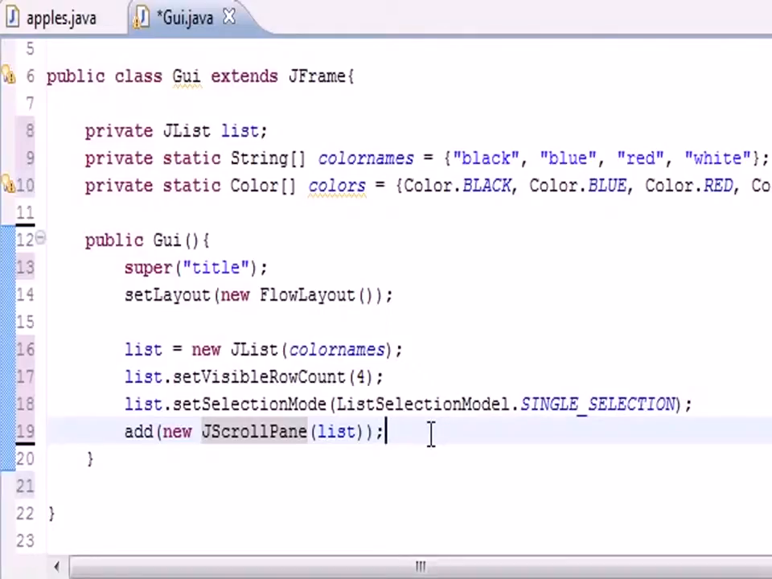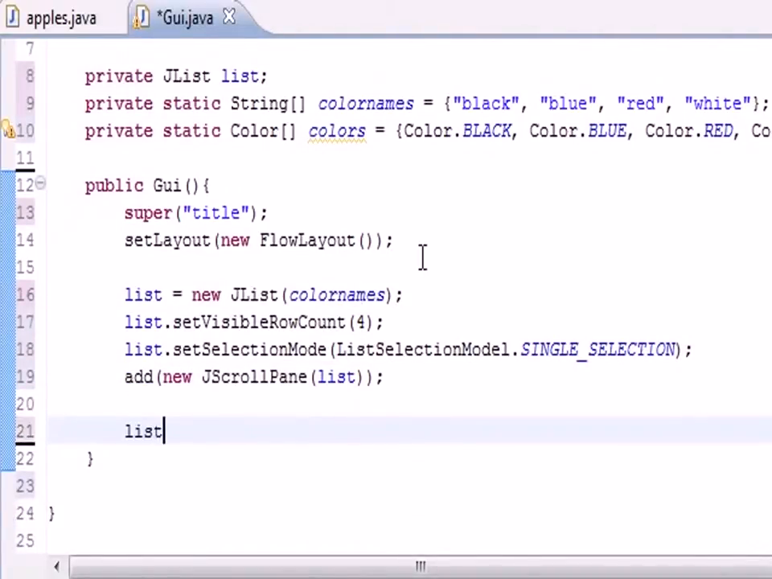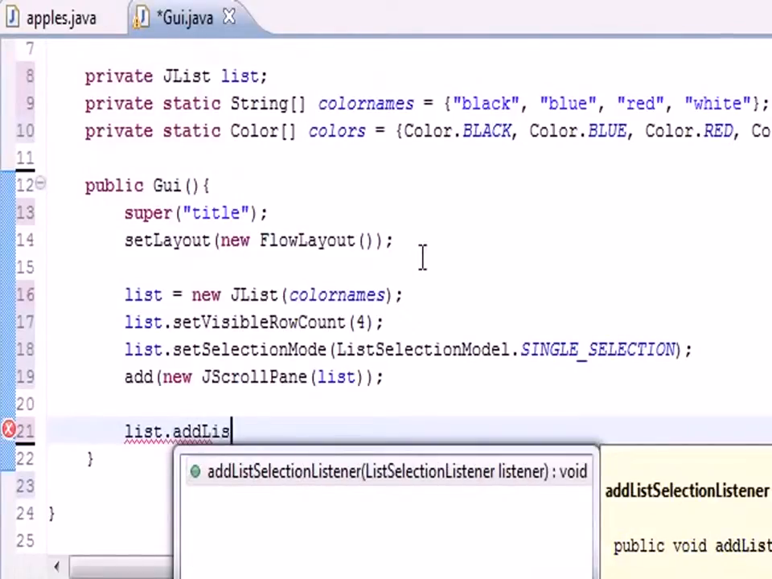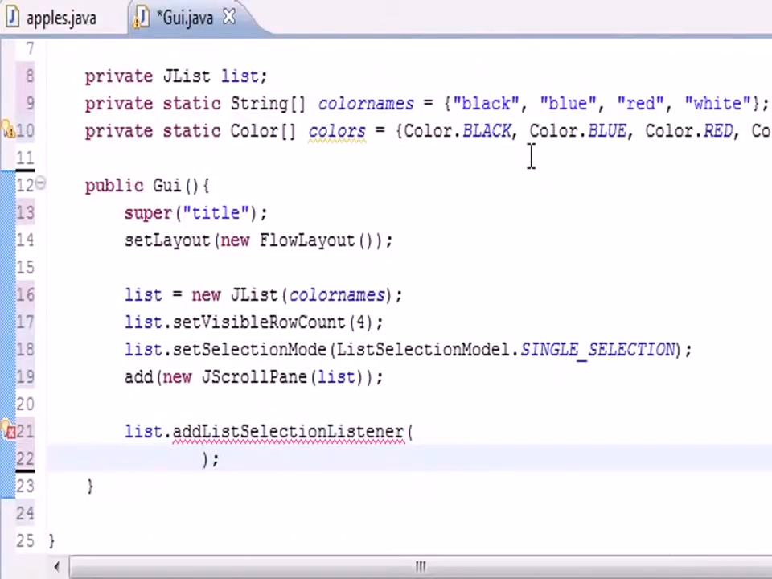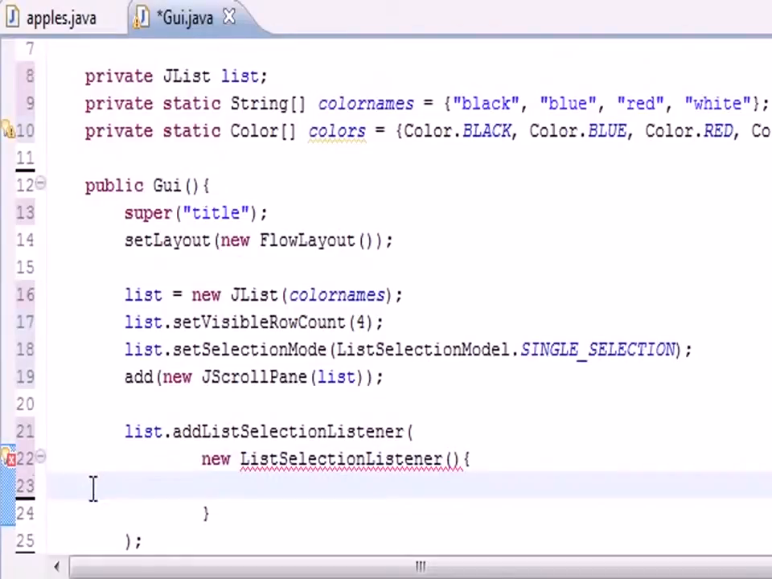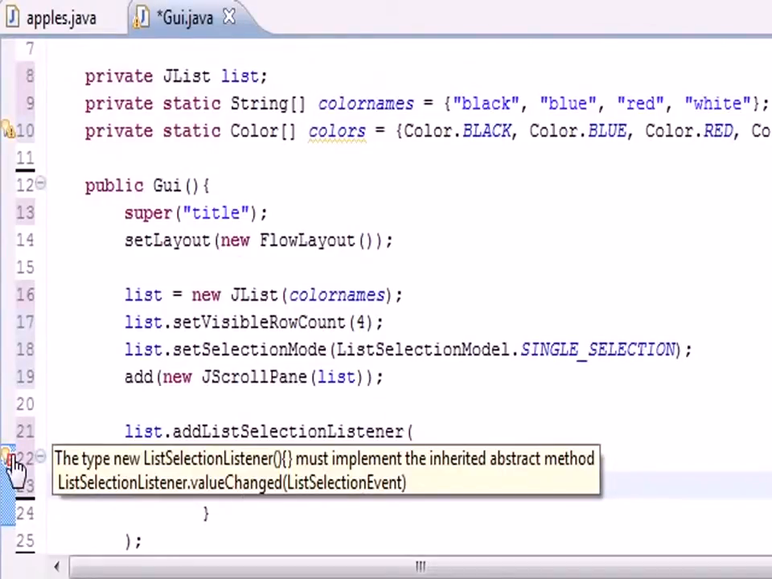And in this tutorial we're going to be adding some functionality to this list we just made on the screen. So let's go ahead and, inside our constructor, go down a couple lines. What we want to do is add a selection listener to this list. So we put list dot add list, whoa, look at that, it already has it for us. Add list selection listener, and then go ahead and delete this because we're not going to need it.